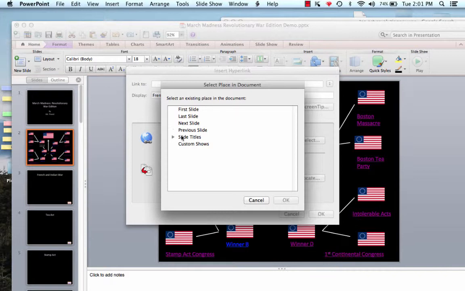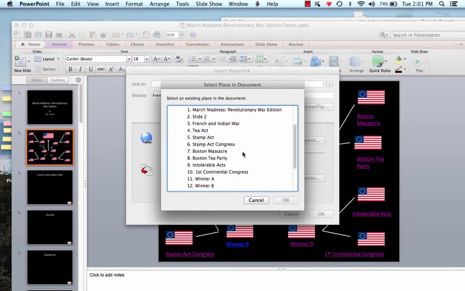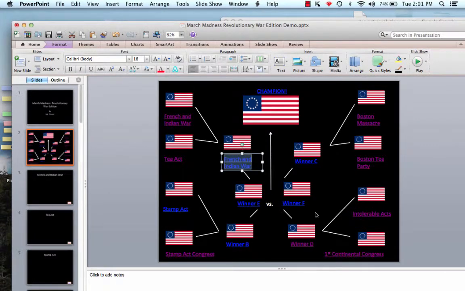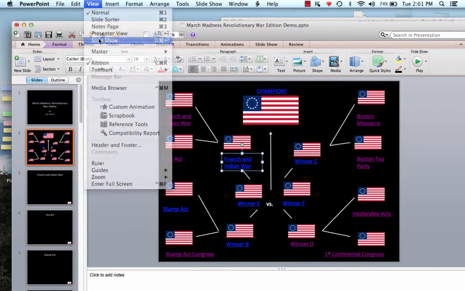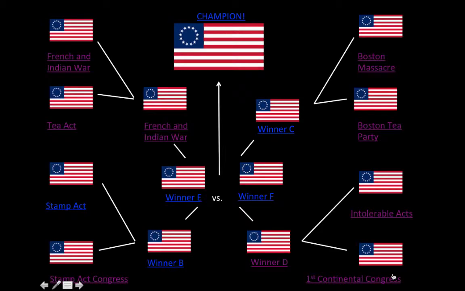Then this pops up and it says slide titles. Next to slide titles, you click this arrow and now it's got a title of all my different slides here. Now what I'm talking about is replacing winner A. So I click winner A here. Okay. And now when I go to slideshow, I can click this, French and Indian War, and there we go. It takes me to my winner A slide. Okay.